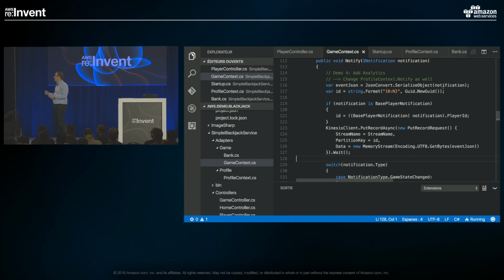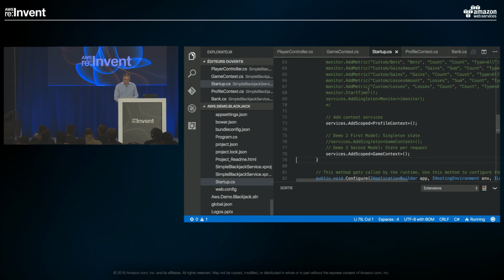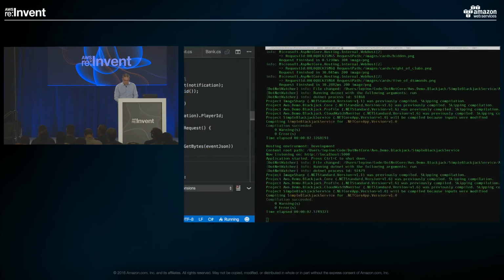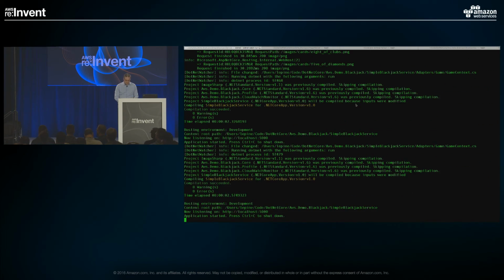If it's a player notification, I just add an ID to make sure that all the events from the same player go to the same place. So it's easier for having at-scale analytics. And I just then call put records. Put records is going to send the data directly to Kinesis, and my data is going to be stored. I'm just going to look up. OK, I'm good. So here, my application is now back up and running.